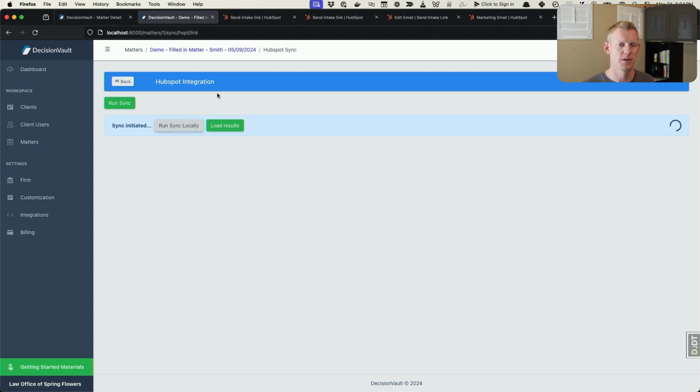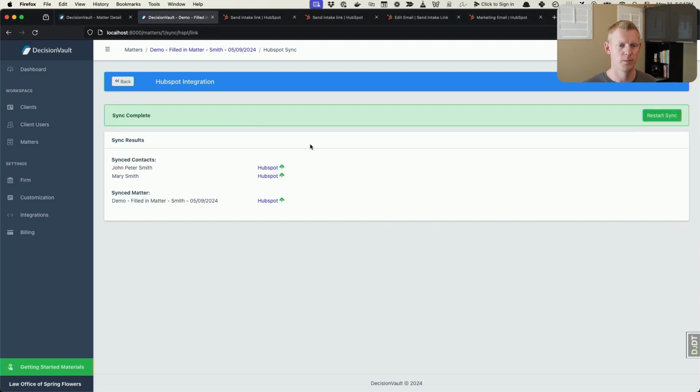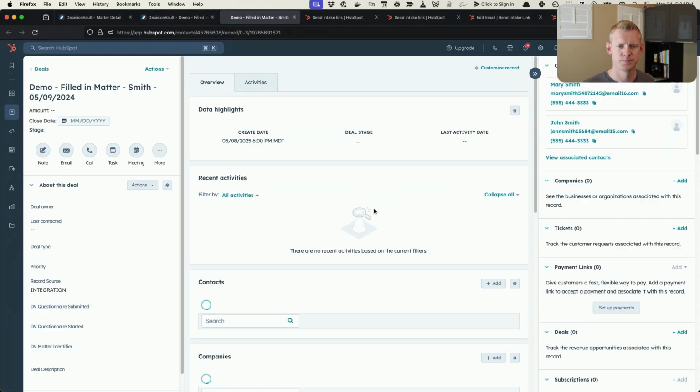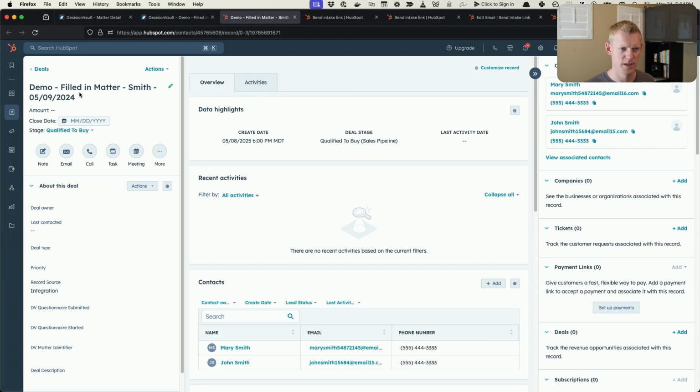And then from here, I can run my HubSpot sync. It's already done. And here is my deal in HubSpot that has the two clients attached to it. So that's one workflow, is to run it from DecisionVault and create a deal in HubSpot.